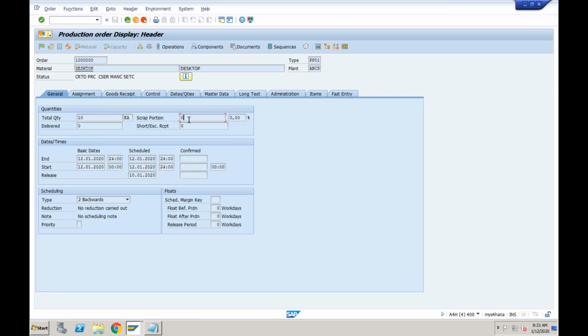Now, from the next session onwards, most of the activities will be relevant to costing, because the basic PP configurations we have already done, and that is the reason we are able to create the production order. There are still some PP related activities that will come when you process this production order, but most of the activities now will be relevant to costing. Any question till now?